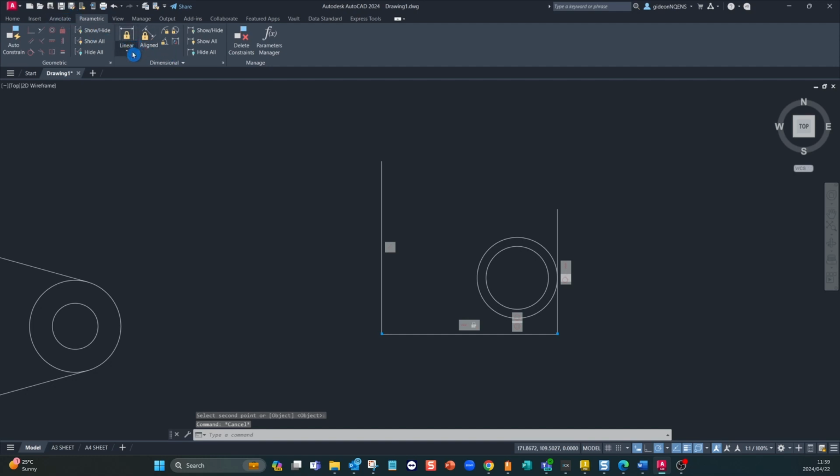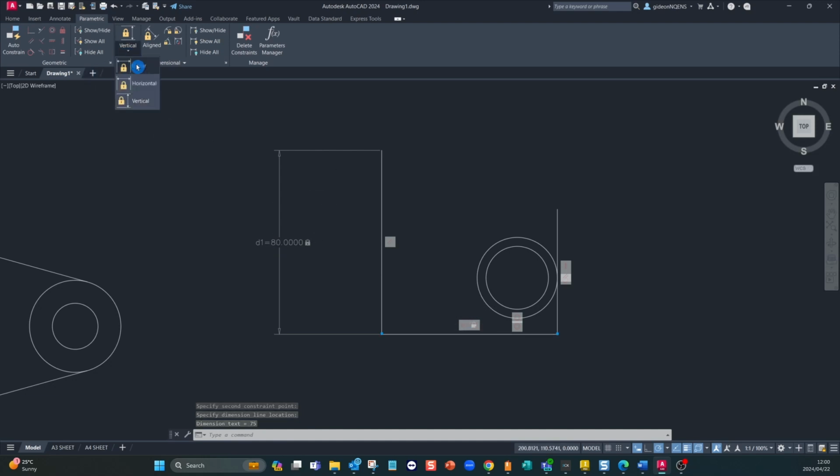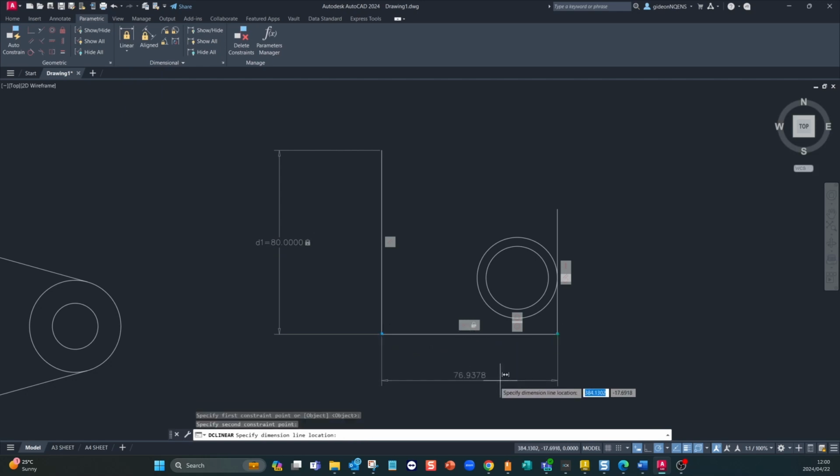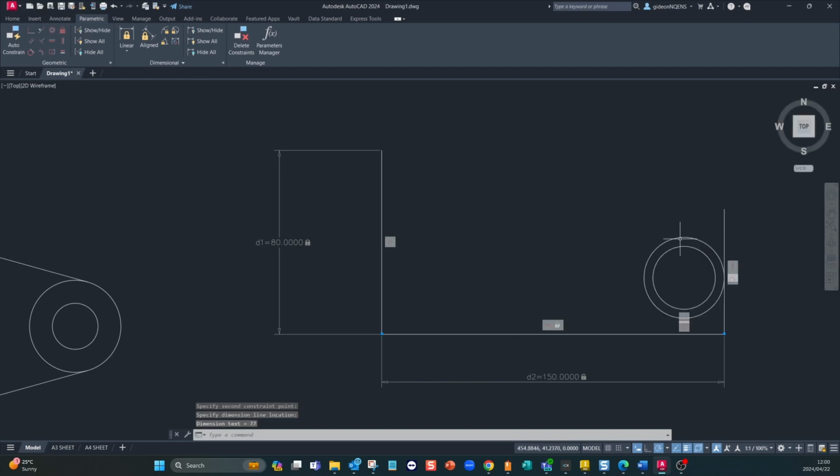Notice if I go to the linear dimension, for instance, let's say vertical, I can choose that point and that point. I'll be able to change the size and everything will update accordingly without it breaking your drawing. Changing the dimensions, because this circle is tangent to this line, everything would update accordingly.